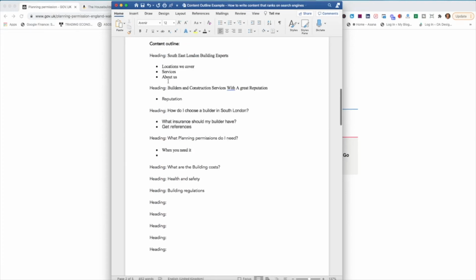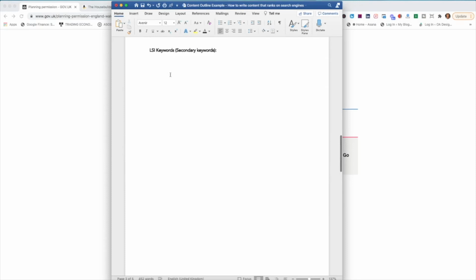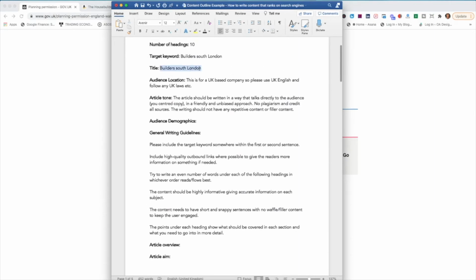So now that you've got your content outline detailing exactly what needs to be covered under each heading, we now want to build a list of secondary keywords. Secondary keywords are going to be keywords that are related to your main target keyword. Our main target keyword is Builders South London.